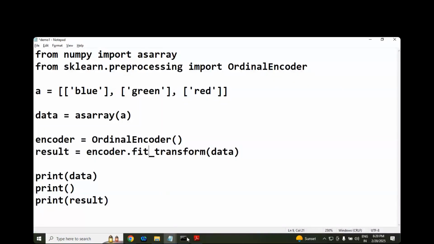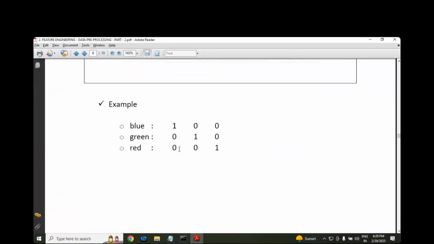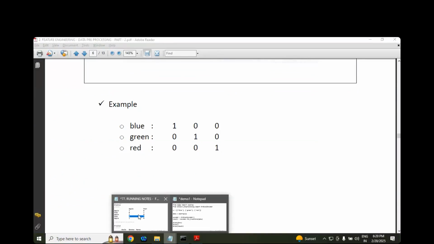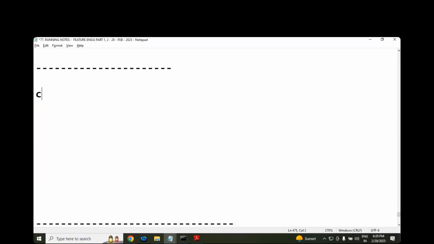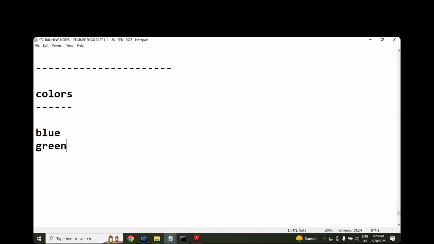Where are we? Yeah, let's do that actually. Blue, green, red. 1 0 0. Green, red also. If you want, you can just try to apply this one also. Colors. What color? Something like that. The colors will be blue, green, red.